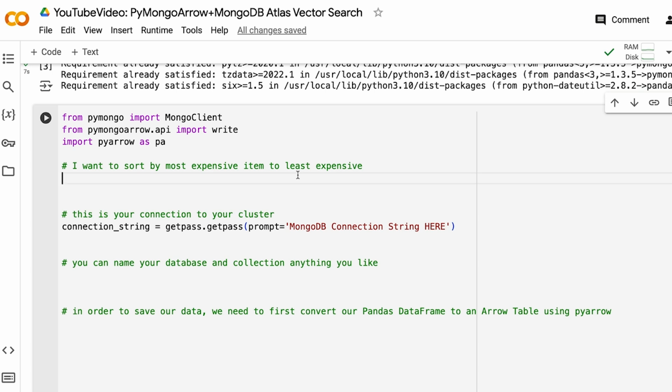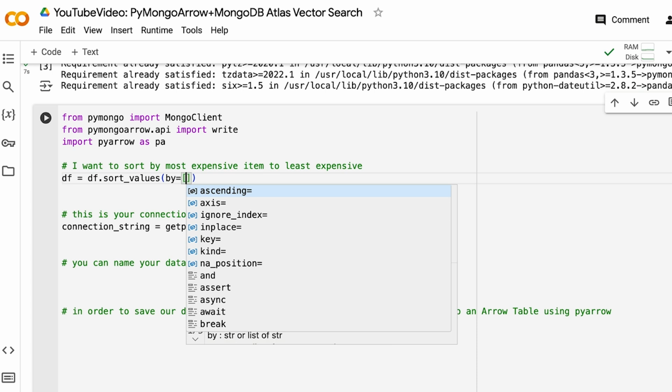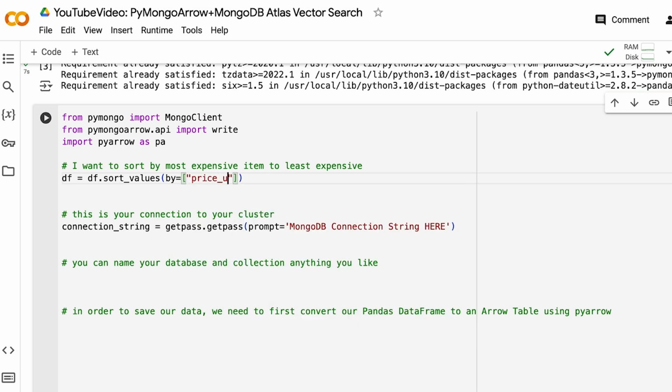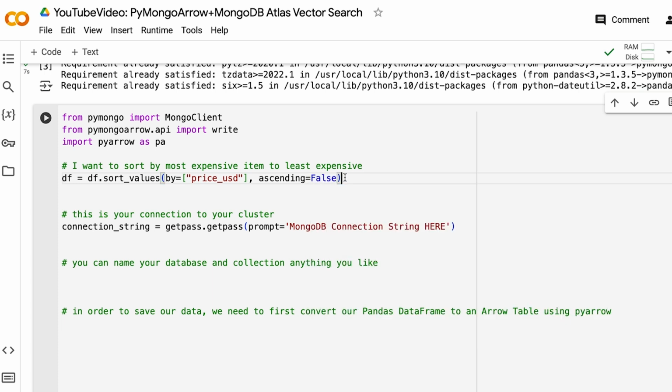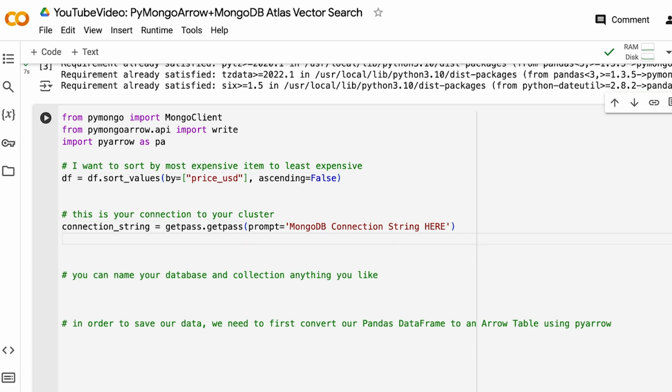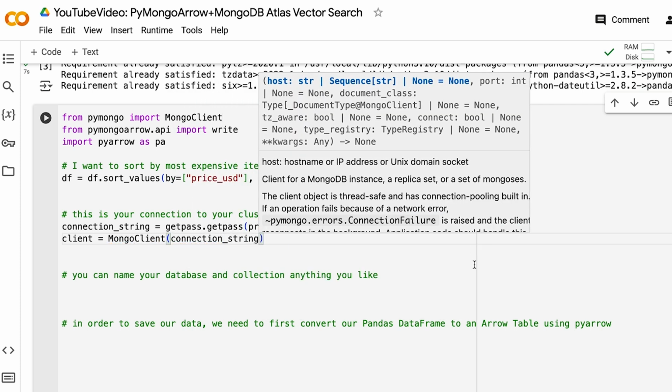So let's first sort by most expensive items to least expensive. So df is equal to tf.sort_values, and we want to sort by price. It's nice that we already have our price as a column, and then we want to do ascending, and that is going to be false. If I want it to be the other way around, of course, it would be ascending true. And then this is where our connection string is going to go, and we can just write our client, MongoClient, and then the connection string.